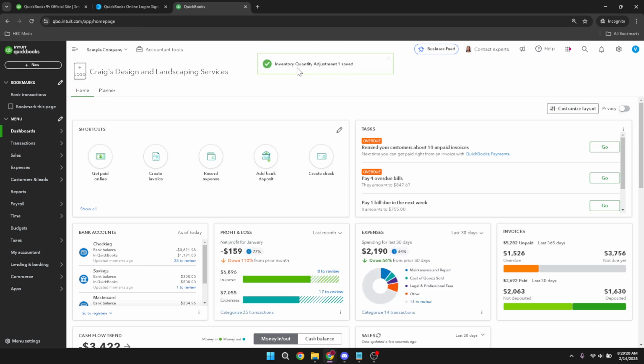And that's it. By following these simple steps, you'll ensure that your QuickBooks inventory prices are accurate and up to date. Keeping on top of your inventory prices not only helps you maintain business consistency, but also provides precise records for financial analysis and decision making.